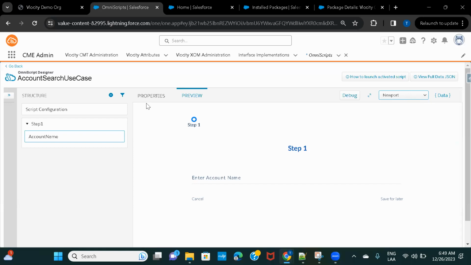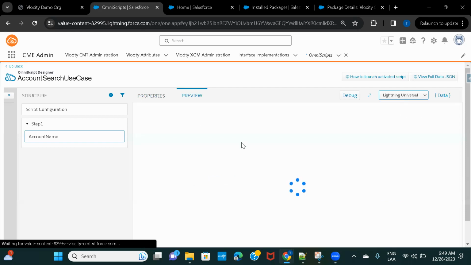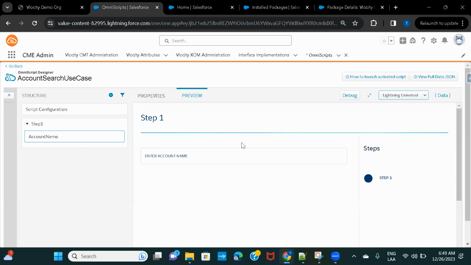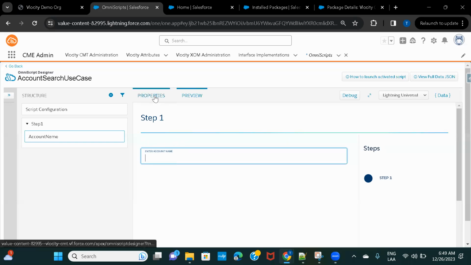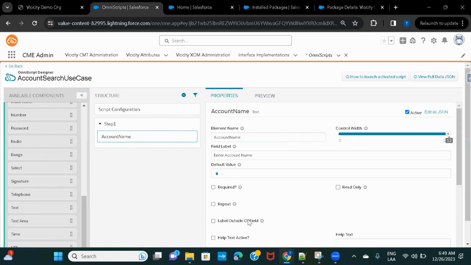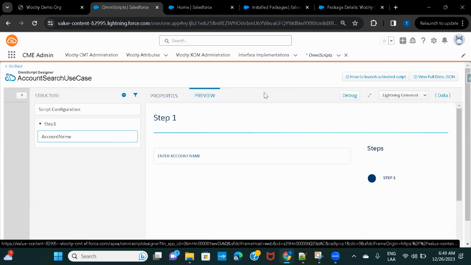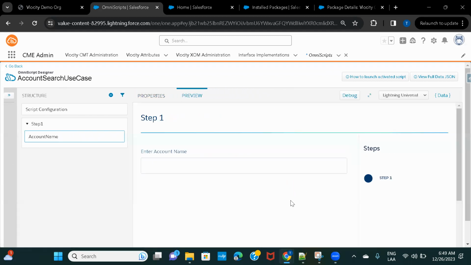So now let's go ahead and add some things. First, I'm switching back to the Lightning universal page. The first thing that I want to do is show this label outside the box. I don't want it to show here. I want to show the label outside the box. So I'll go back to the properties and select label outside of field. And let's preview this. So now you can see that the label is outside the text box.